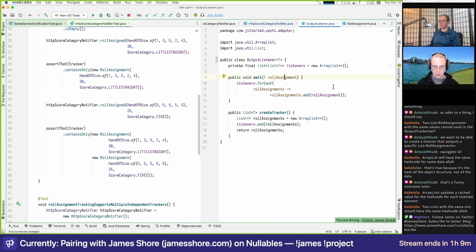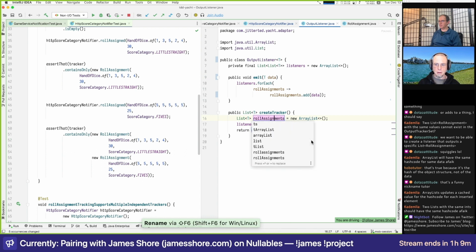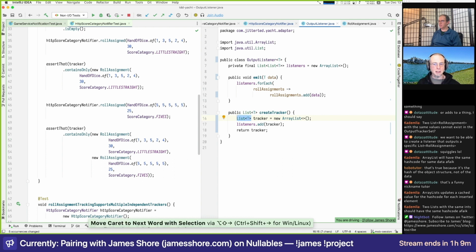What do we want to call these? Because they're just T's. Yeah, this is just emit data. And then these are trackers. Well, this is a tracker? A tracker, sure. Because this is eventually going to be output tracker, right? That's right. Yeah. Okay.